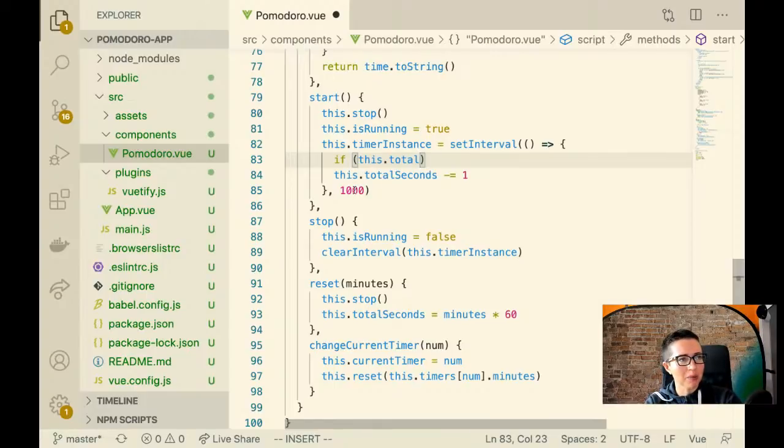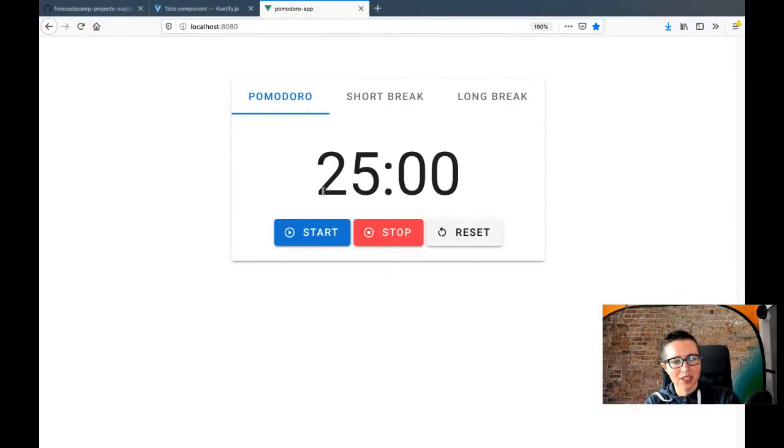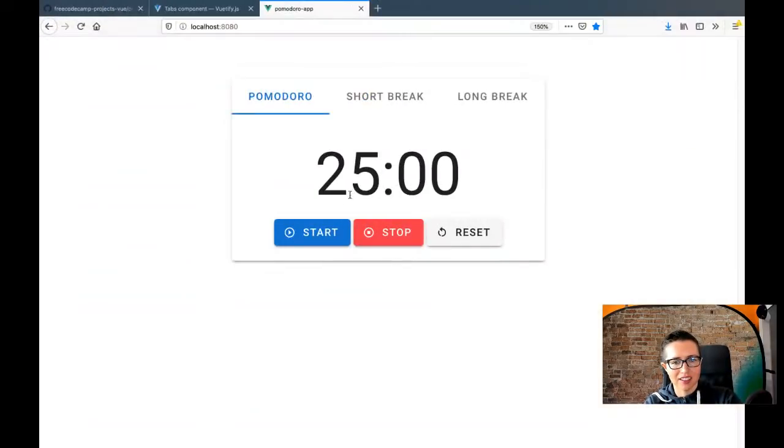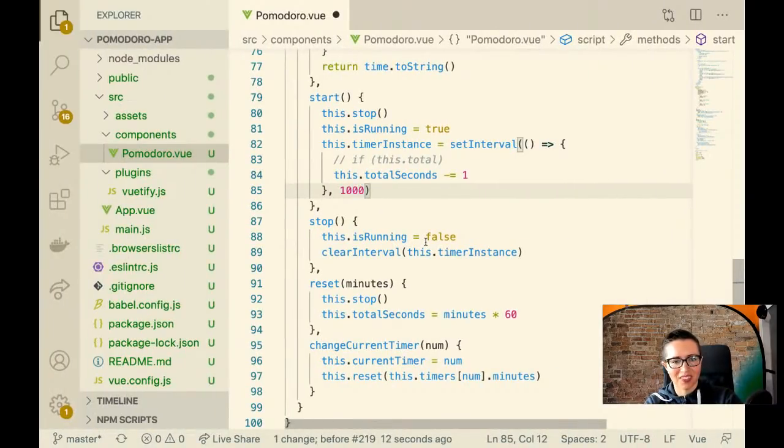I want to do a settings menu so people can change their own intervals here. Let me actually see. Yeah, that'll just count down real fast. Oh yeah, like a stopwatch timer. It looks cool though. All right, undo.